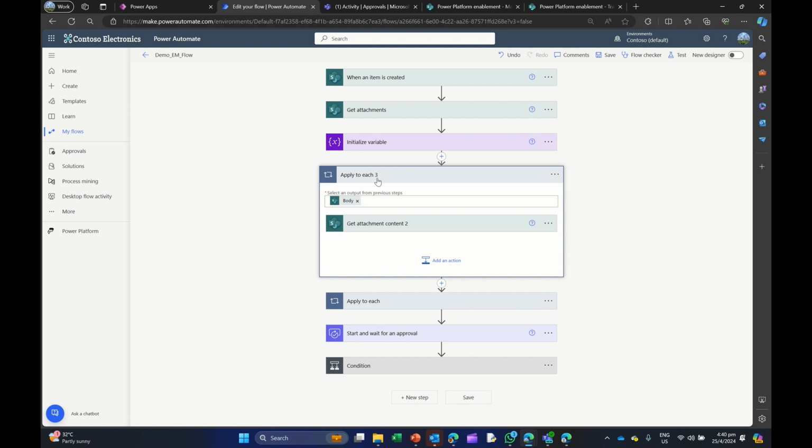So apply to each of those attachments. It is actually looping through the attachments and pulling it all into one place, right? So this apply to each here has all the attachments. Now, once I have this, I can add an action, and we have the variable from before. So I can actually load all these attachments into that array variable.